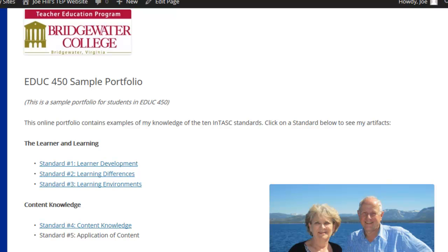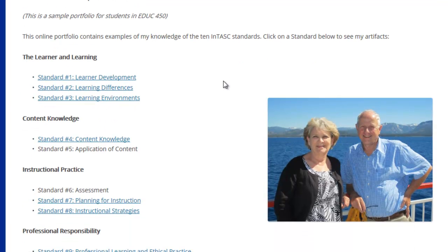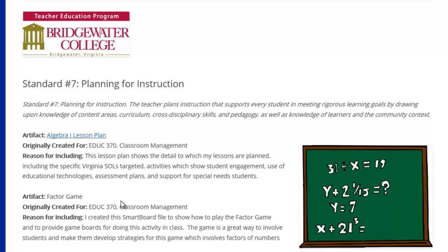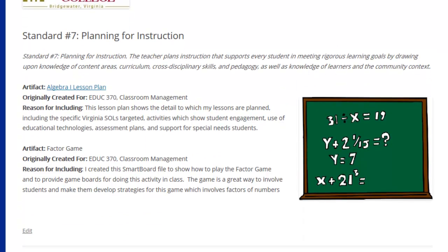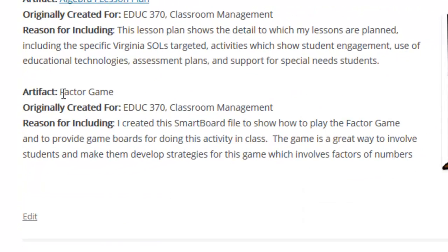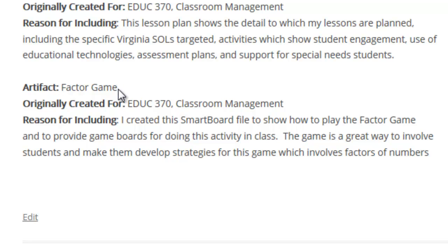Here I'm working on my portfolio, and I'm on the section that has to do with Standard 7, Planning for Instruction. On this page, I've got a lesson plan that I'm using for my portfolio, but I would really like to include this factor game that I created. It's a smartboard file that I made up, and I would like to include it as part of my portfolio so that if a person came to my portfolio, they could actually download and use the factor game that I've created.